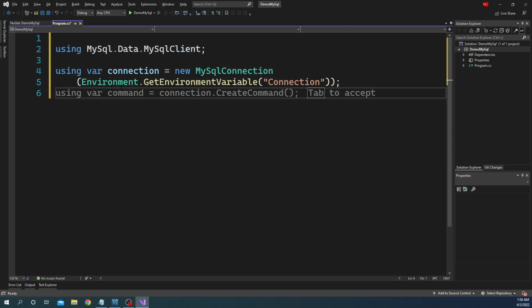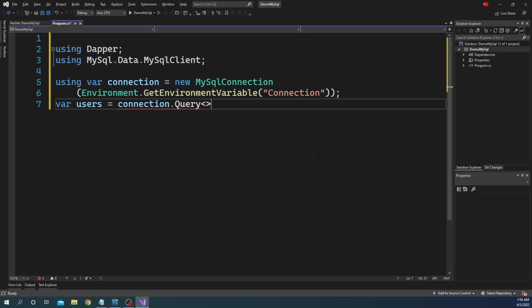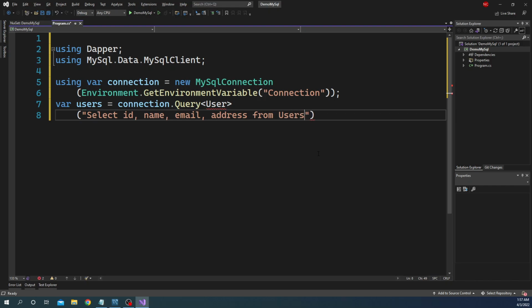And then what I can do is I can say var users is equal to connection.Query. And Query is part of the Dapper namespace, so I need to add that as well. And then I can say User. And here I can say select ID, name, email, address. Let me get this to the next line as well. Address from users. So this is just selecting all the records.